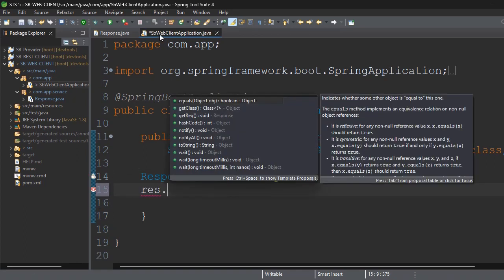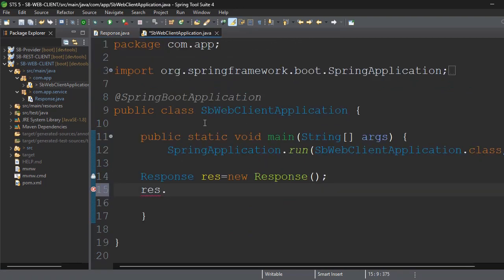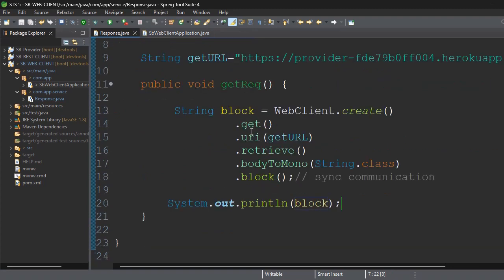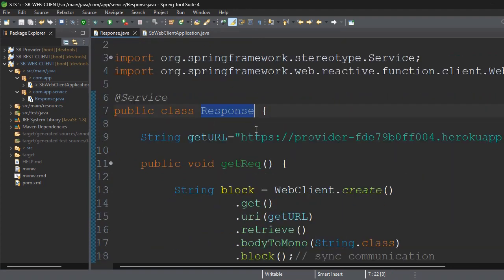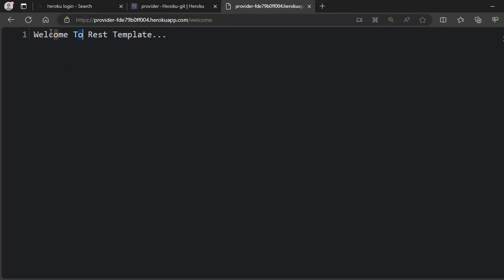Res dot what is our method name? Get request. Actually, what am I expecting here? What is the output? Welcome to REST template.